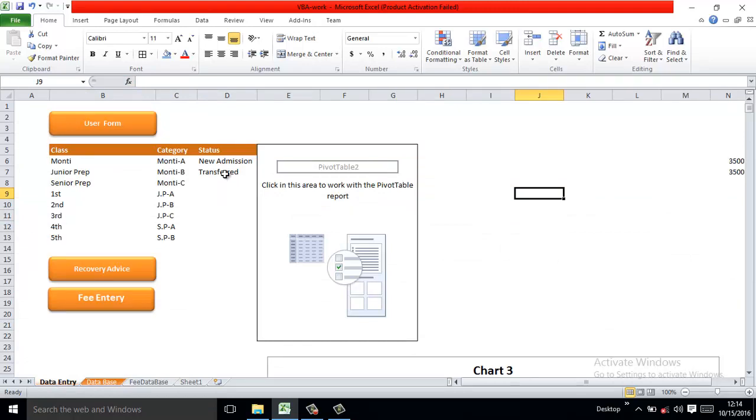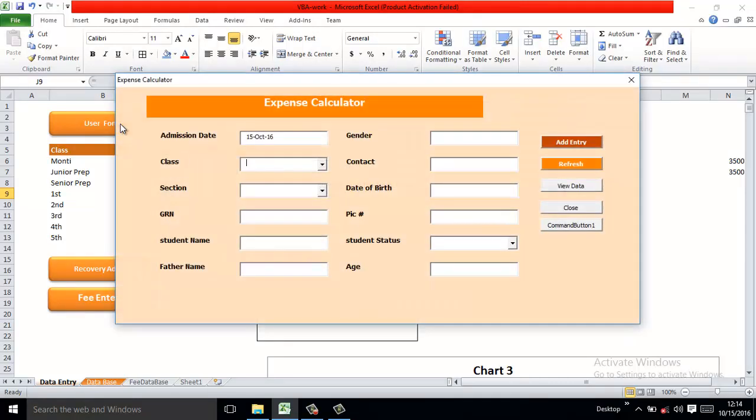I will tell you later on how to design these buttons and the form. We do have a user form, so in another tutorial I will let you know how we can design forms in Excel. But at this stage we have a pre-made form where we have to enter the required fields, and then when we click on this add entry button, automatically our data will be added in this database sheet.